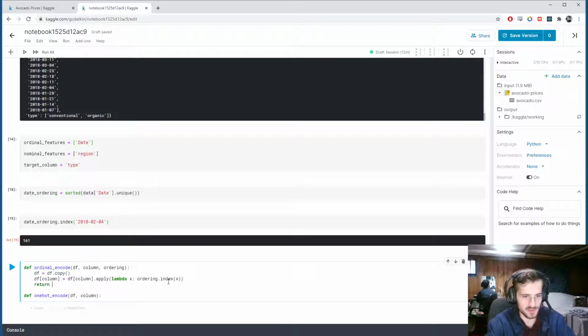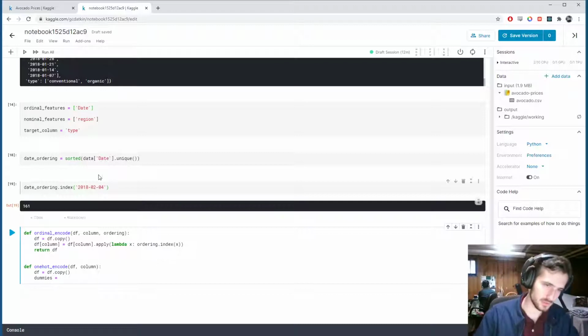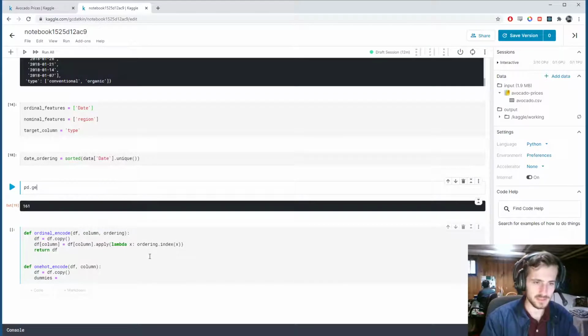And then when that's done, we'll just return df. Okay? Now for one hot, we're going to first make another copy, just in case. And then we're going to create a dummies data frame. So pd.get_dummies will take in some column or some split of a data frame. So let's use region, which is the one we're going to actually use.